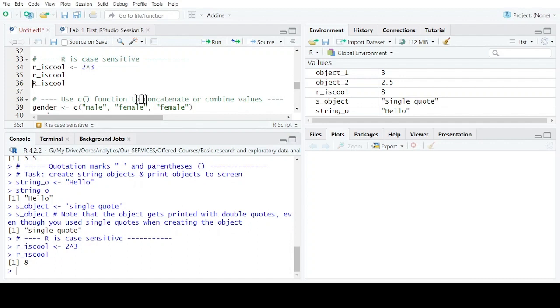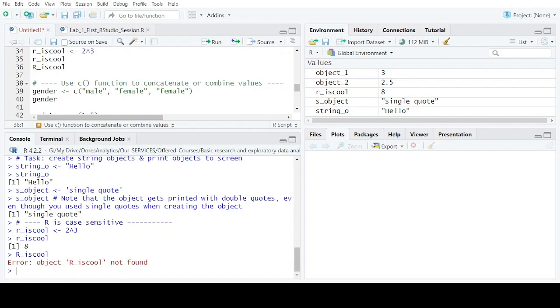But notice what happens when we replace the lowercase r with uppercase R and try to print this object. So we type that and then print it out. As observed, R throws an error message because it does not recognize the object name. The implication of this is that you must be completely precise in what you tell R to do.